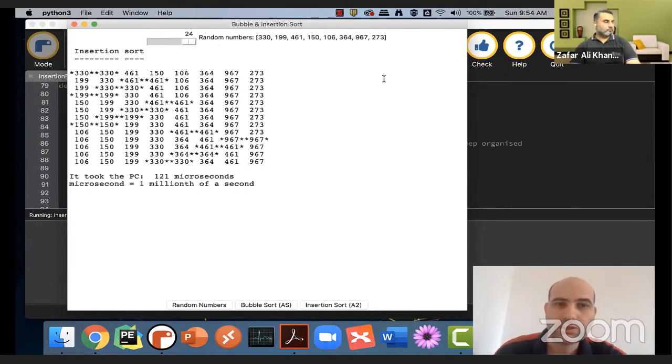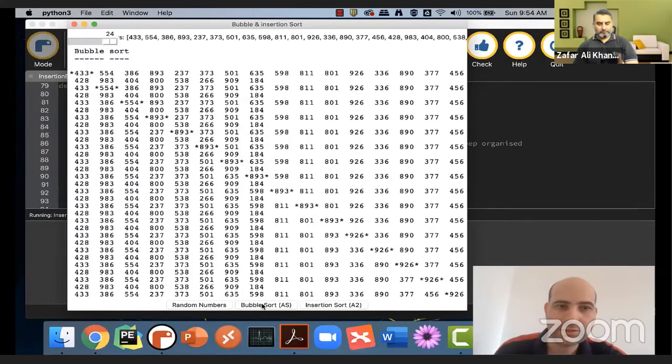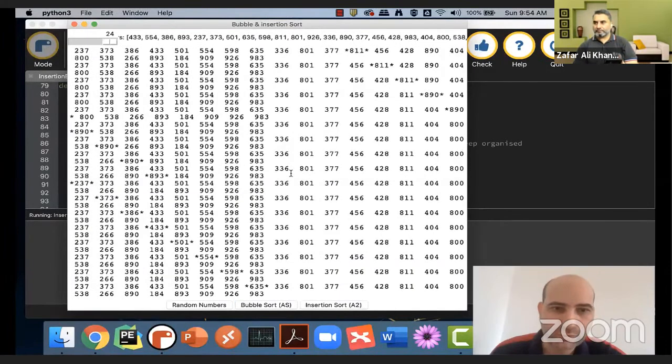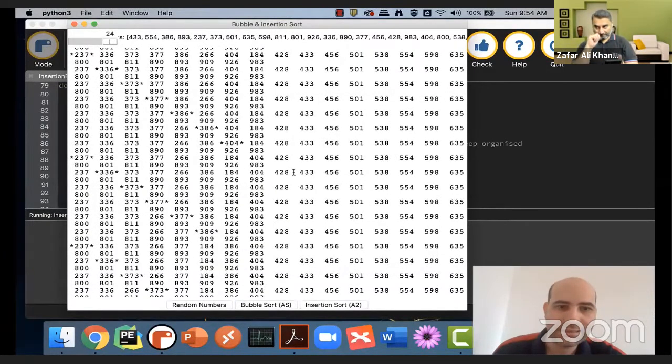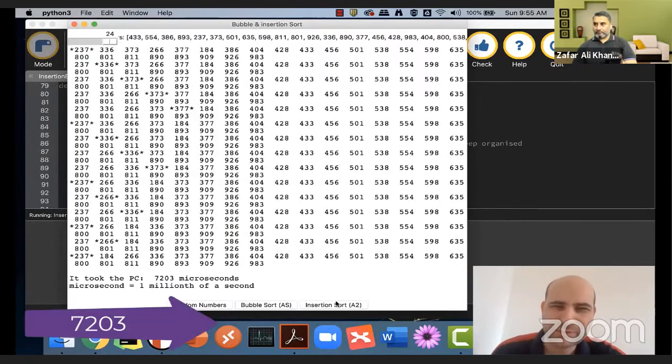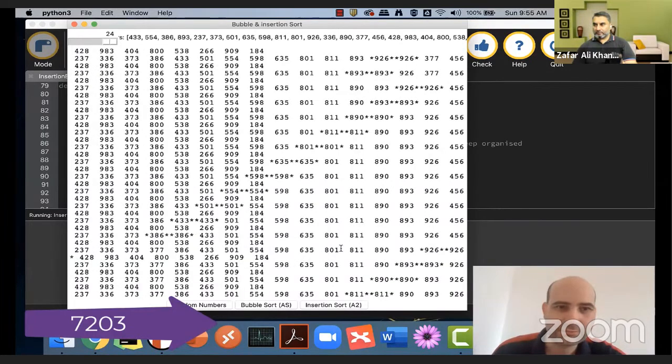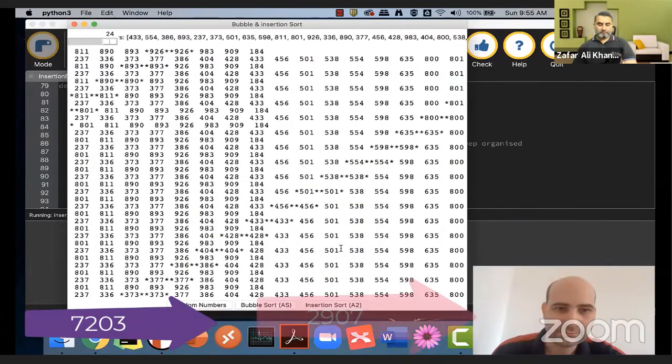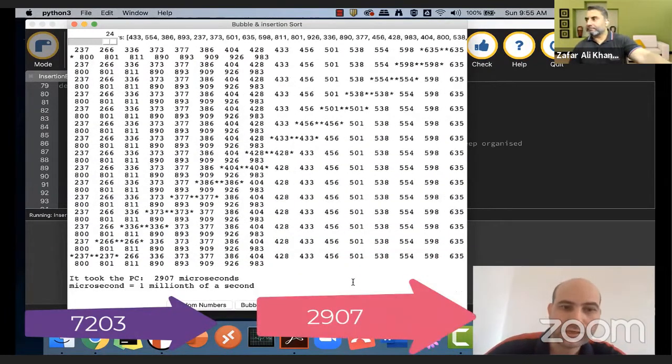Let's ramp that right up to something a little bit more. So this is 24 numbers. Okay, let's generate those numbers for us. You can see that's a lot more. Again, let's do it with a bubble sort. And you can see the number of swaps that are going on here. It's crazy. 7,203 microseconds. That's a long time for a computer to be doing a simple sort of 24 numbers. Let's do it with the insertion sort. Again, you can see the difference, 2,907 microseconds.